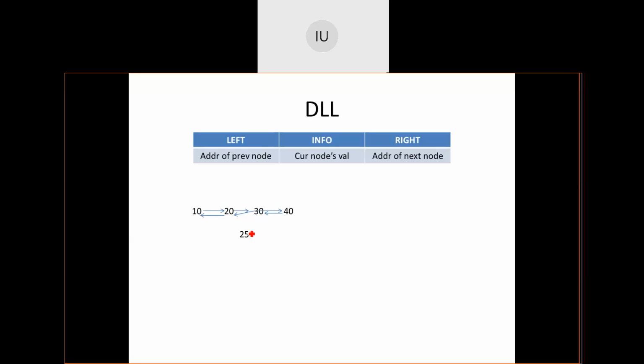Let me just show you by doing it. Okay. First thing that I'm doing is I'm connecting the right part of 25 to 30. Okay, and left part of 30 I have to connect to 25. This is the first modification. So this link goes off. 30 back to 20 goes off. That is overwritten by 30 back to 25. Now what I will do, left part of 25 has to be connected to 20, and 20's right has to be connected to 25, and this also goes off.